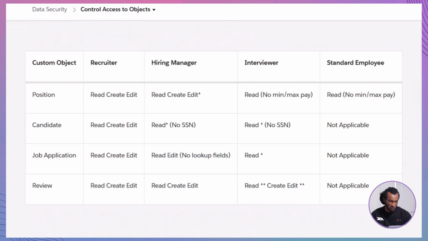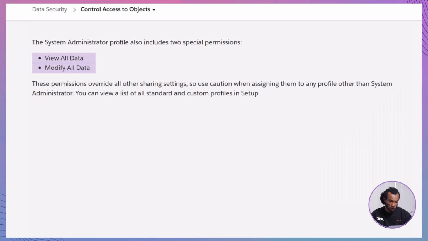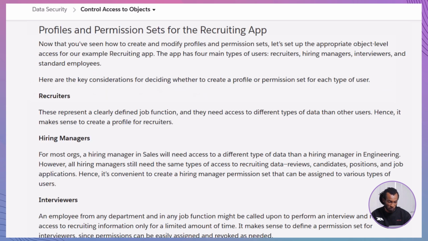Permission dependencies. Some permissions rely on others. For instance, if you grant edit access, you automatically give read access, view all, and modify all. These permissions grant full access to an object. Use them sparingly, as they override record-level permissions. Permission set groups. If you're using multiple permission sets for a role, consider grouping them into a permission set group. This simplifies management and reduces duplication. Keeping these dependencies and best practices in mind will help you design a secure, scalable access model for your organization.